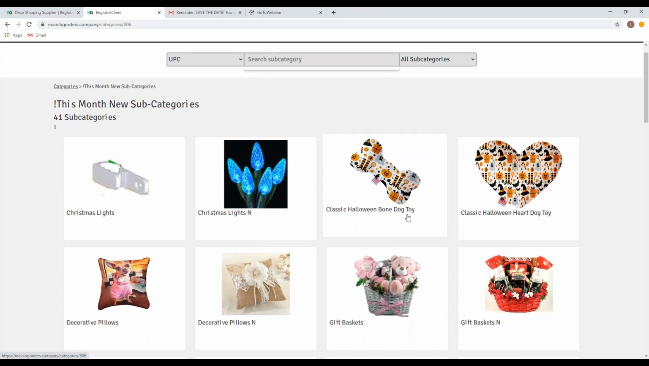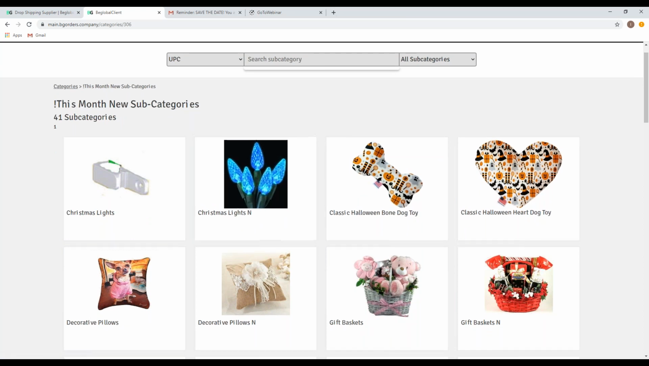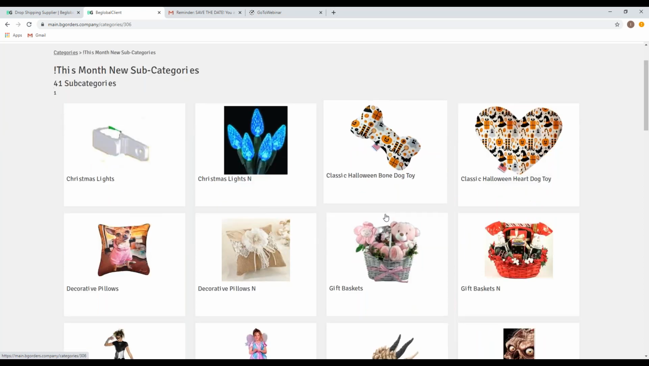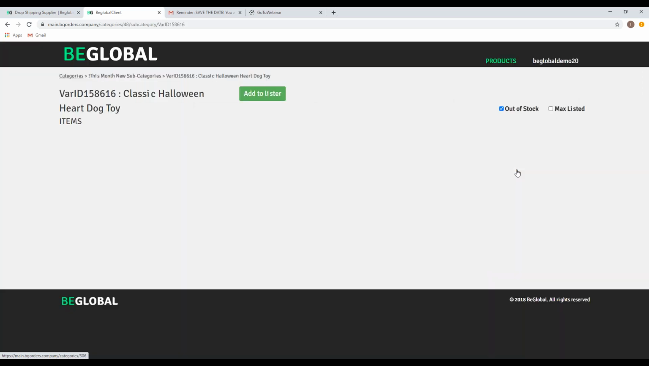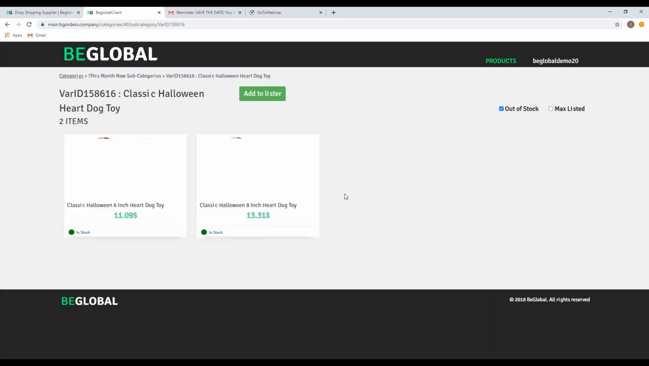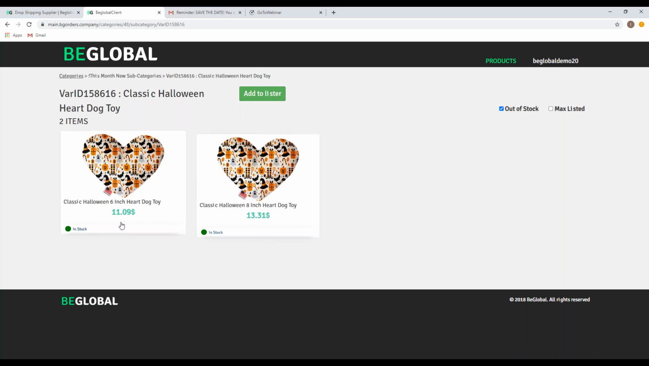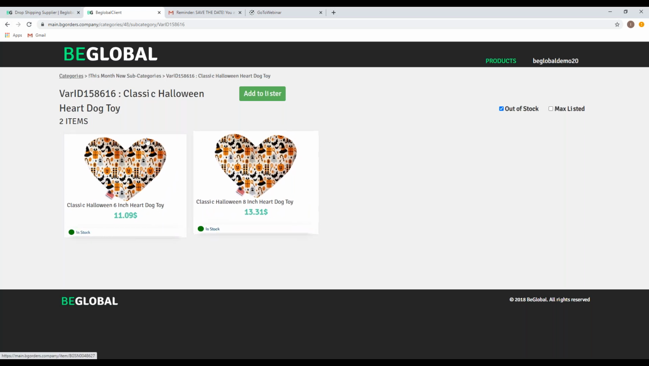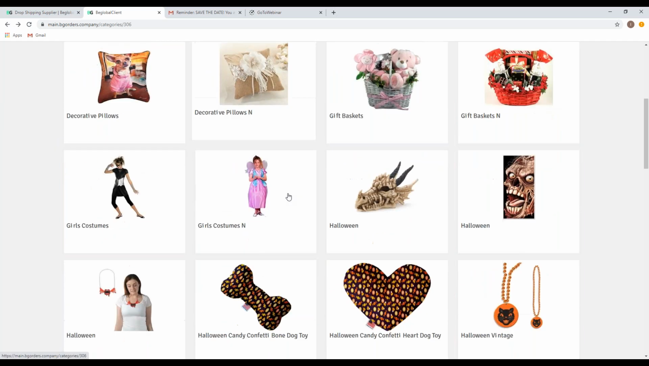We are 2 months away from Halloween. Right here, we have some items for Halloween. You can see some types of pillows and things like that, but as you can see over here, we have a Halloween hard dog toy. If you go into this item, you can see 2 items. Just add it to lister. I think it is something that will be easy to sell for $17.95 or $19.95, and the other item too.